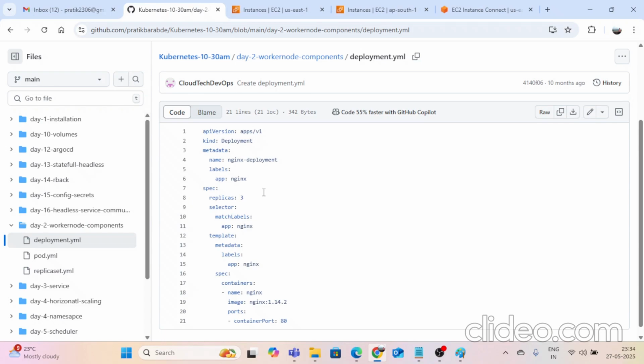But see, now we have API version as apps/v1, same as for replica set. Kind will be Deployment, since this is a deployment YAML file. Metadata is the name of the deployment, that is nginx-deployment. And the specification is replicas and selector. This is the same as the replica set only, if you look carefully.